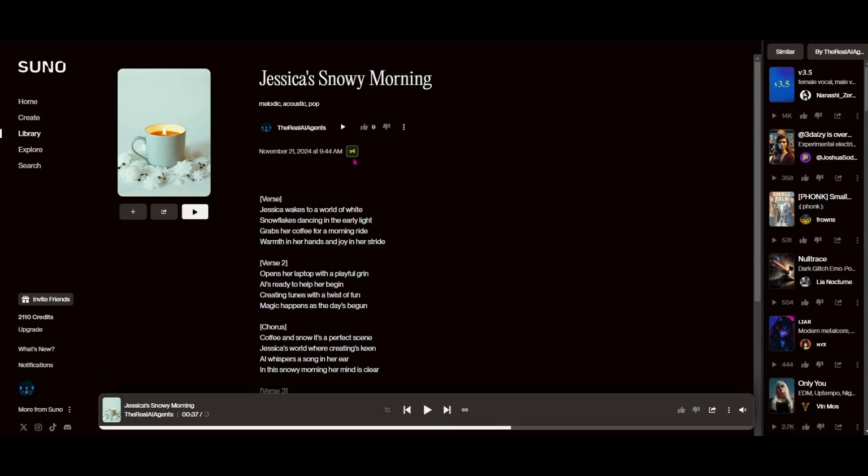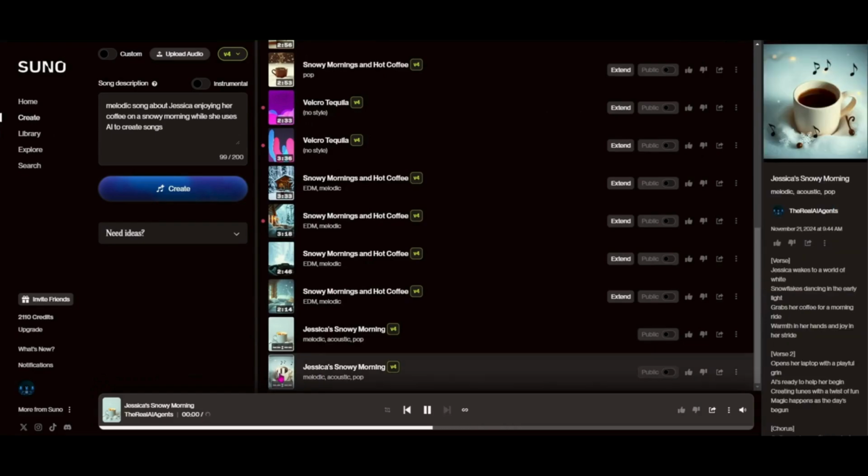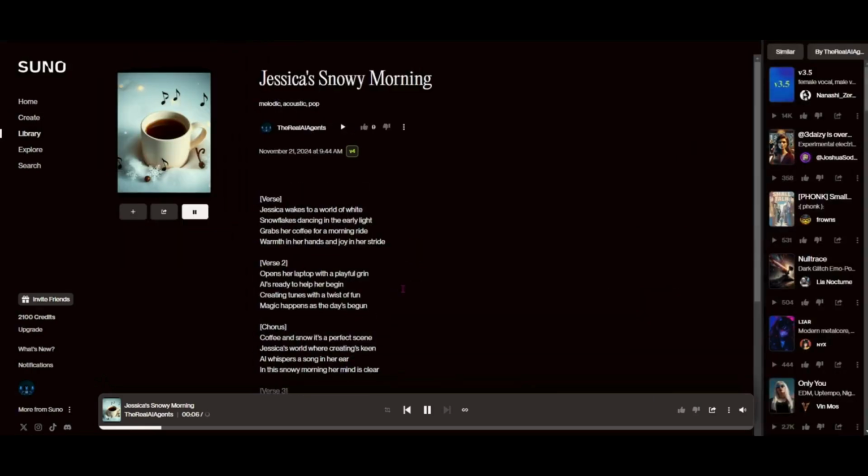Okay, so that's pretty cool. I mean, for that fast generation off of a simple prompt like that, let's go back and check out the second one here. So you'll notice that the lyrics are the same on both of the generations.